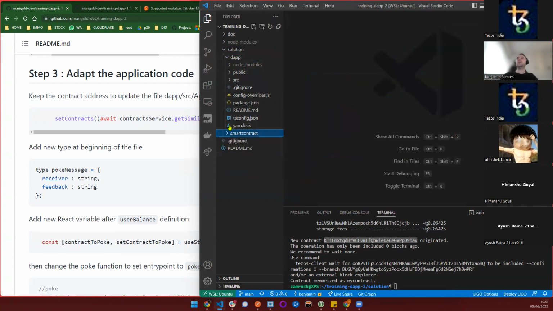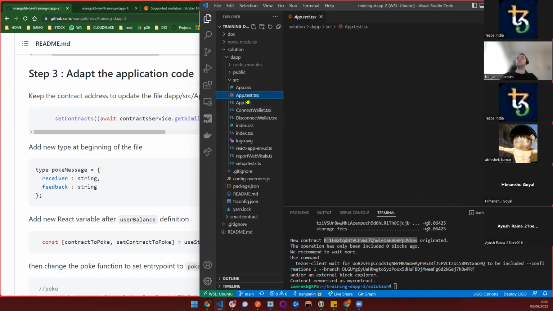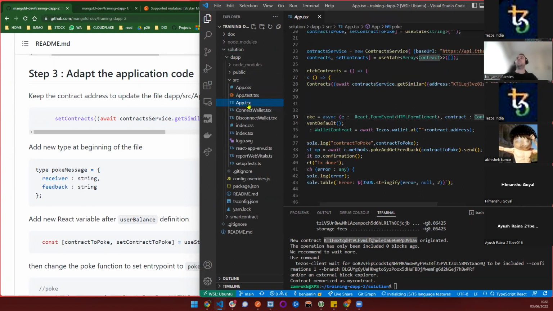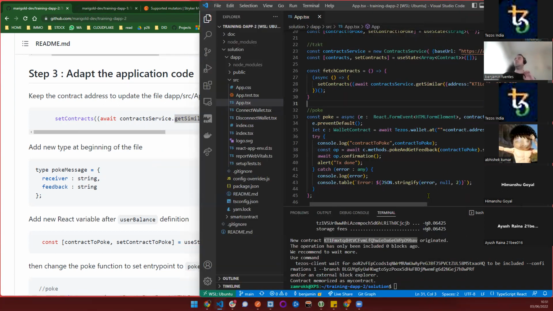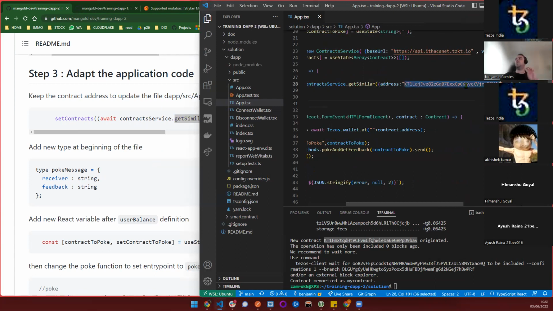Good. Okay, my React application is always in the same place, app.tsx. What do I need to do? Okay, I will first need to update here the address of my deployed contract. So remember you were fetching similar contracts. Now you completely changed the code, so the entry points are all different. So what you need to do is point to the new version. And you cannot keep the old version, otherwise you will be on the previous one. So take the new version. That's my new version.